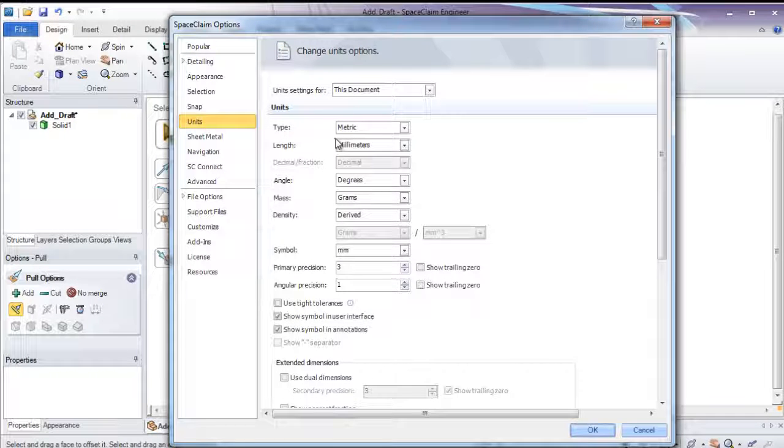Units is something a lot of people would like to change because they want to operate in metric or imperial. Remember, when changing these options, we have options that are set for this current session you're in, which would be this document, and you can change it so it affects all new documents that you're creating.